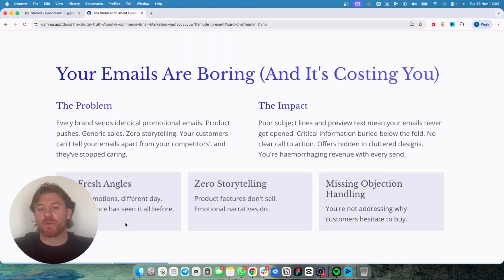So starting off with one of the major things we notice is your emails are so boring. People are not even engaging, not going to be clicking it, and probably going to be unsubscribing. And this doesn't necessarily mean your designs need to be crazy good, because I feel like that's quite an obvious one. It's more about the fresh angles and the content you're actually including here.